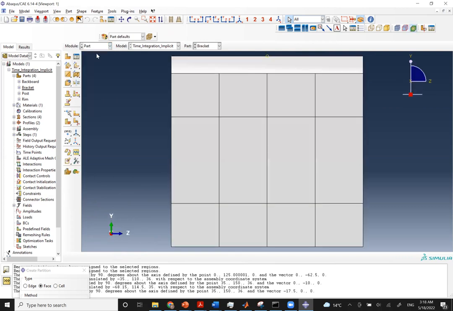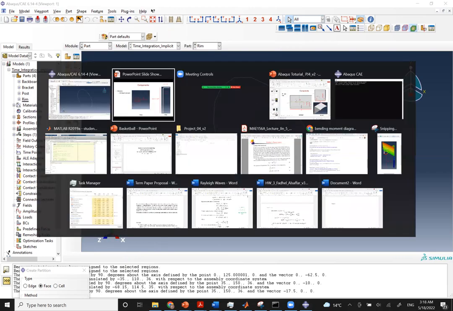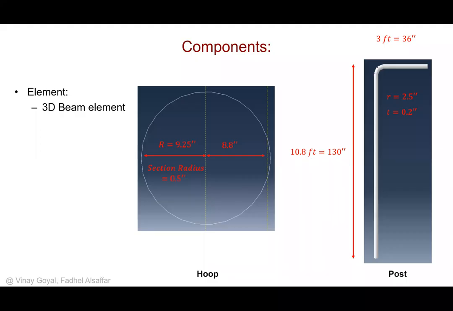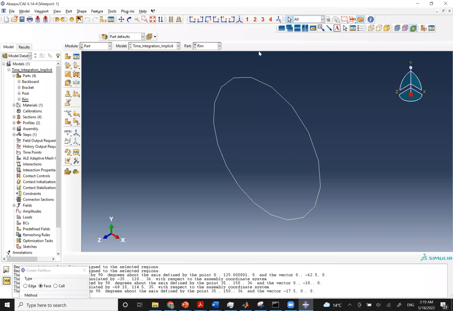So let's go to part. Let's go to the rim. If I go to my slides, you can see here that even the rim, I divided it. I created a datum here, and then I cut it so that I'll have a point here, a point here, and a point in the middle. These points I calculated so that they match exactly with what they have on the bracket. So let's do it now. It shouldn't be hard.